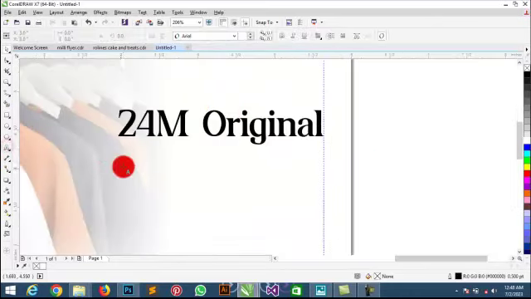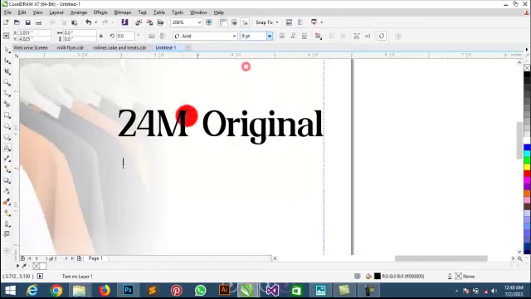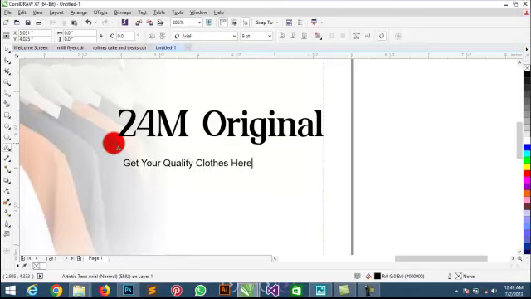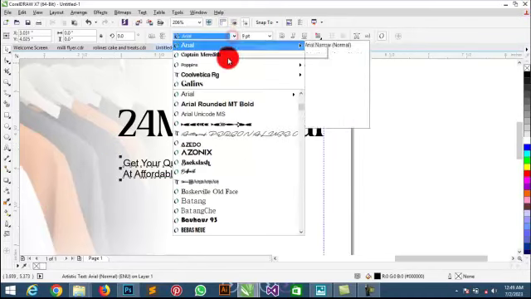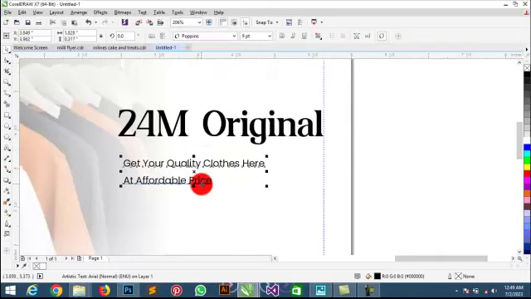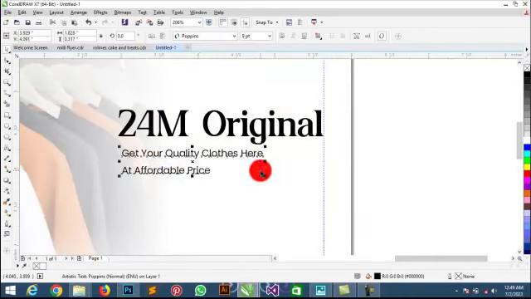So I'll type in the tagline for this particular brand. I'll say, get your quality clothes here at an affordable price. Okay, and now I have something like this. The font I will be using for the tagline is Poppins. So this is the font I will be using for that.